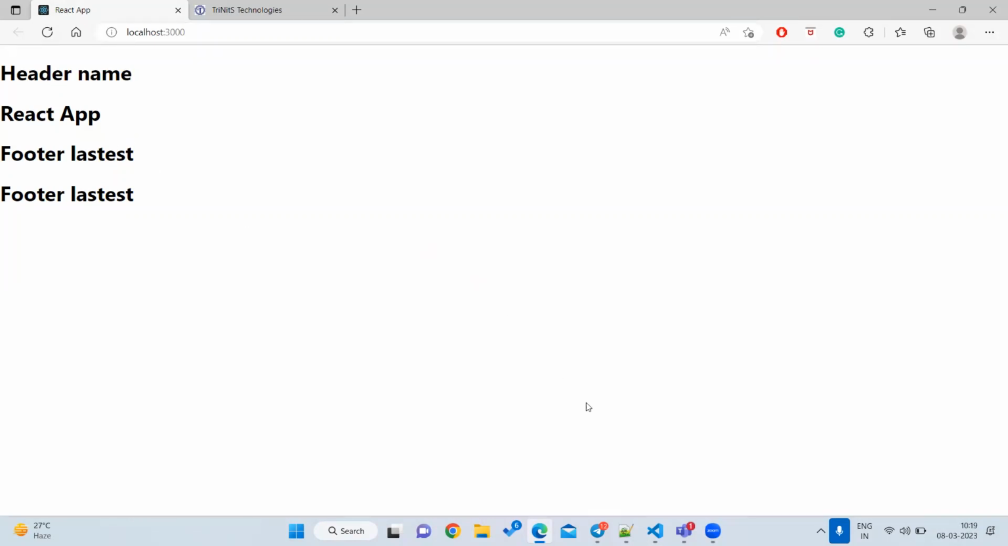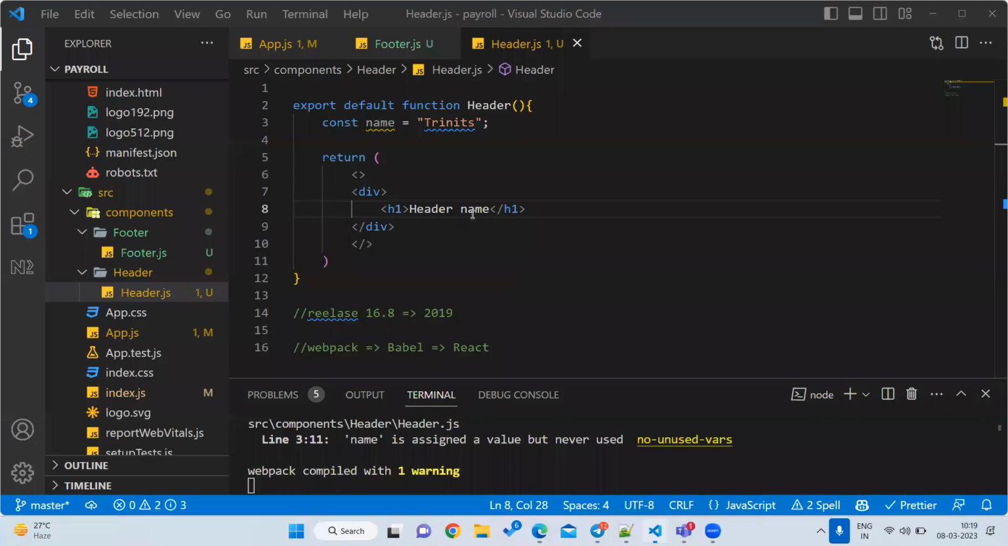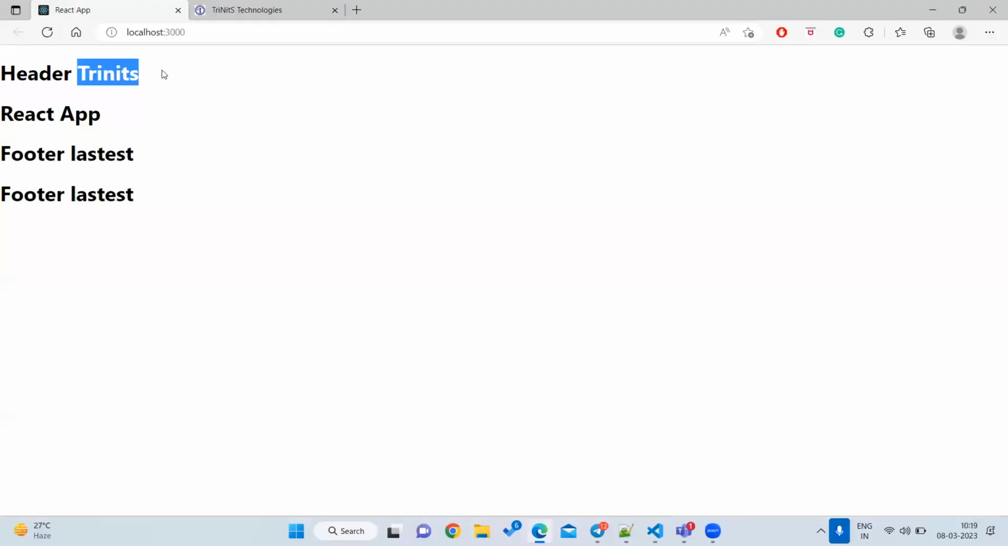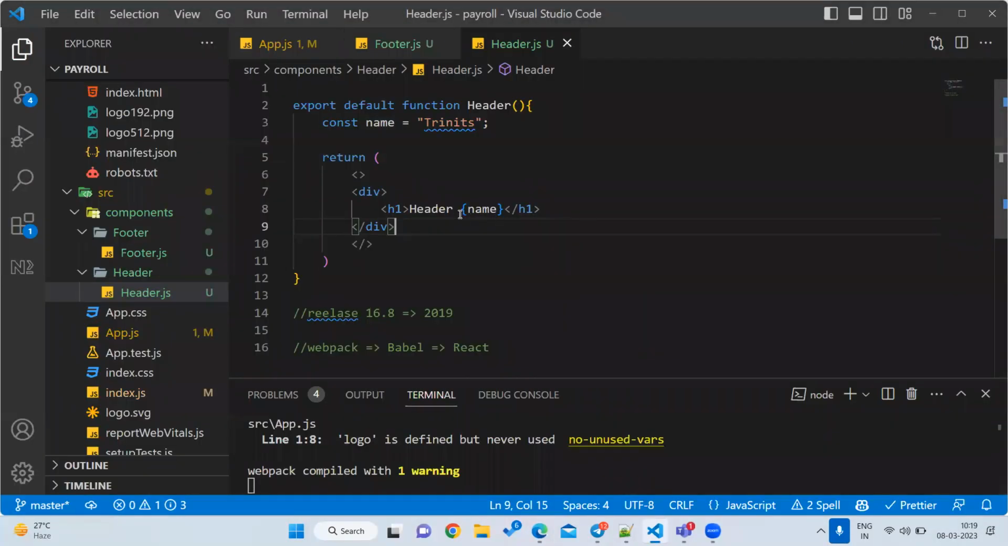To solve this problem in JSX, we need to write an expression. Simply write something like this. Whenever you write these curly brackets and keep the name inside, it is going to replace it with your real name in the line. Let us see what it does. So what value is it printing? Trinits. Okay, that means whenever you want to print any dynamic value in JSX, you can use curly brackets. Inside the brackets, you can display any variable name, no problem.